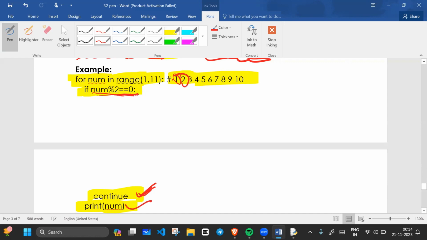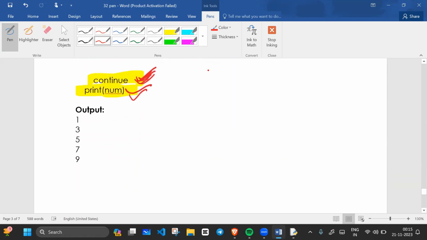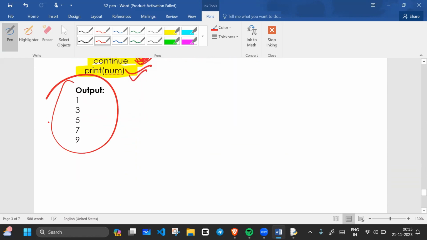When we talk about 2, 2 is divisible by 2, so it gives 0. The condition is true, so it will continue and go to 3. 3 is not divisible by 2, the condition is false, so it prints. If the condition is true, for example 4, then continue and reach 5. Like that, this is how we can get the output.